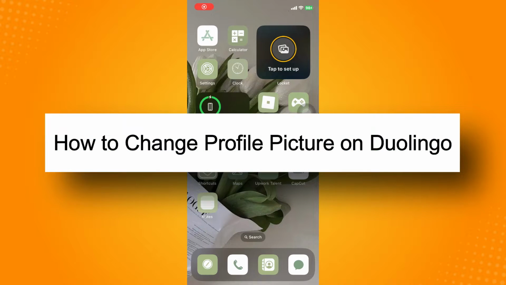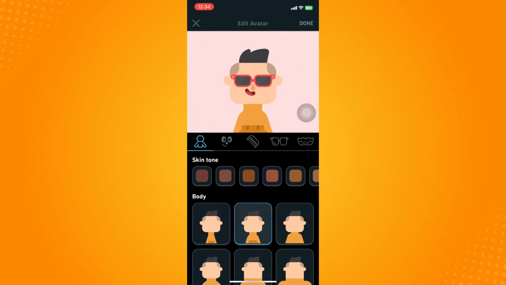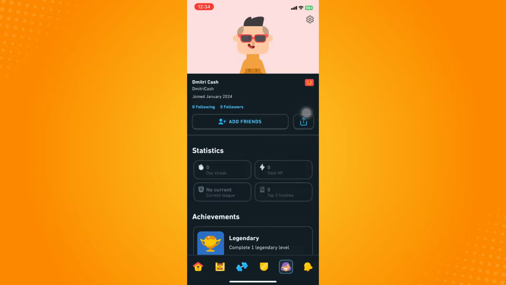How to change profile picture on Duolingo. Now, if you proceed here to Duolingo, right? If you click on your avatar, you will just be given an option to edit your avatar here, and not to change your profile picture. To bypass that and change our profile picture on Duolingo, here's what you're gonna do.